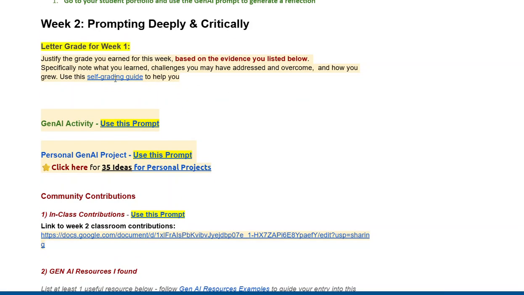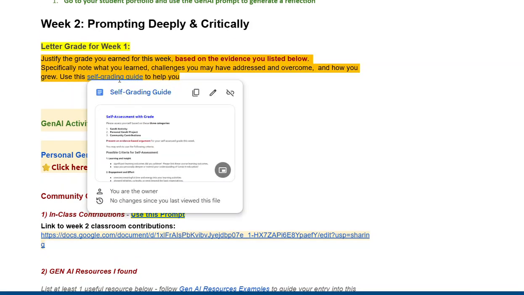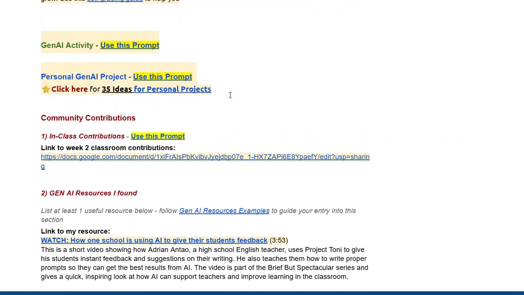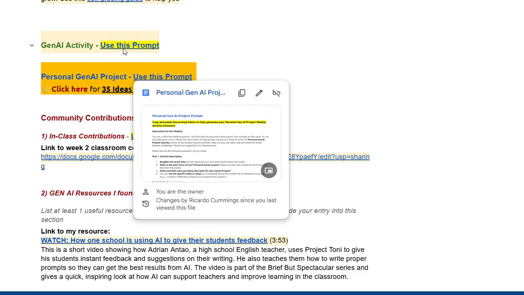Week 2, there is no entry for the grade, and when you do the grade, you have to use this self-grading guide. You didn't do the Gen AI activity. It doesn't look like you've done anything on your personal project here. You haven't used this prompt to summarize that.